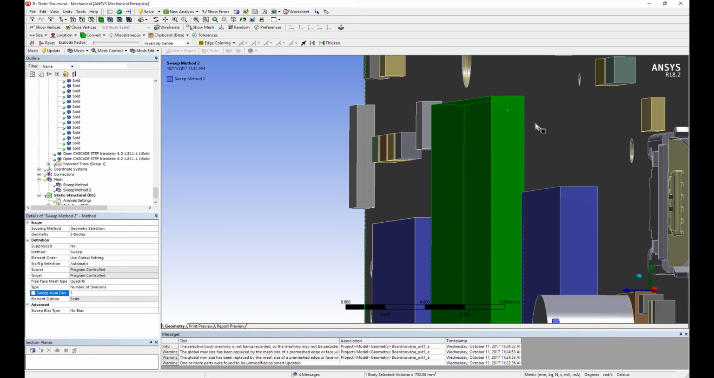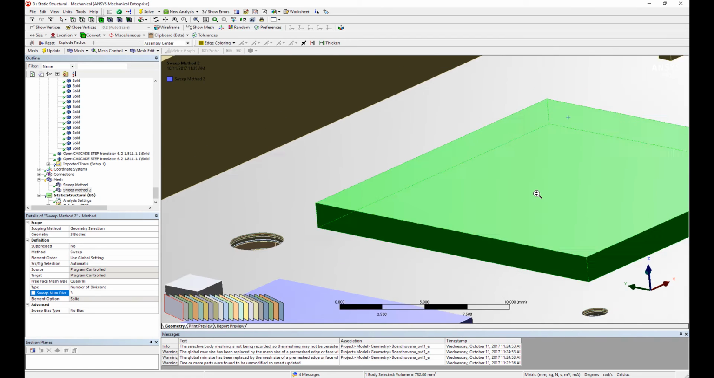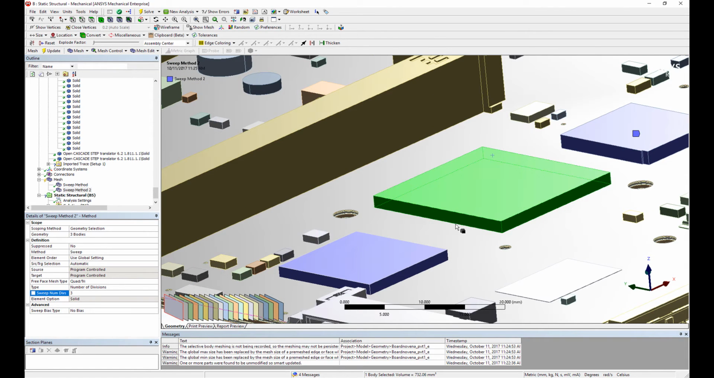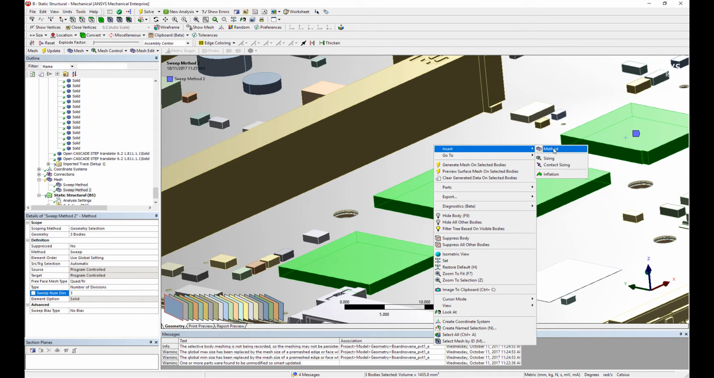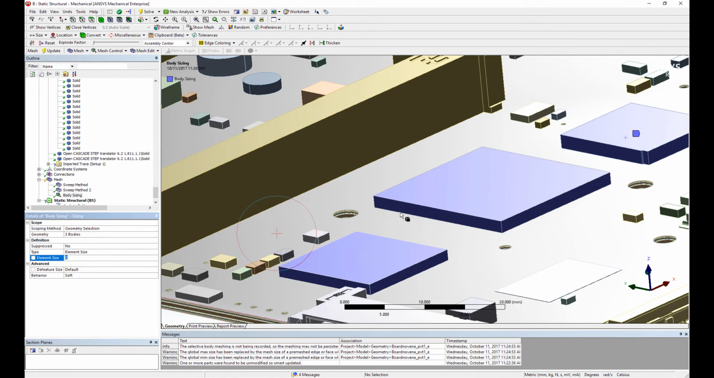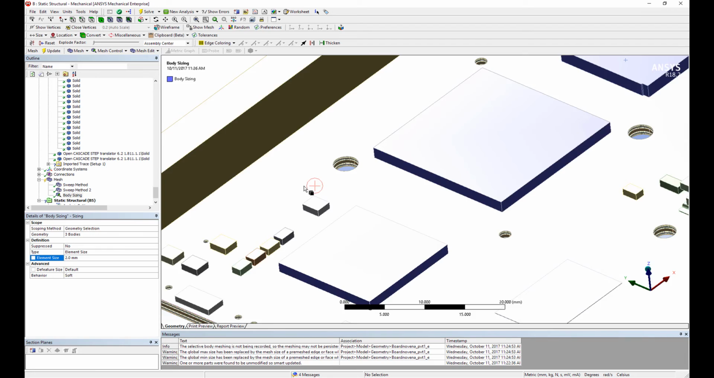There's a gap between the chip and the board. So we can fix that in the CAD model, or we can specify a contact element here. We also want to specify some sizing on the board, on the chips. Because the chips are important here, we're going to have a 2mm mesh on those chips.